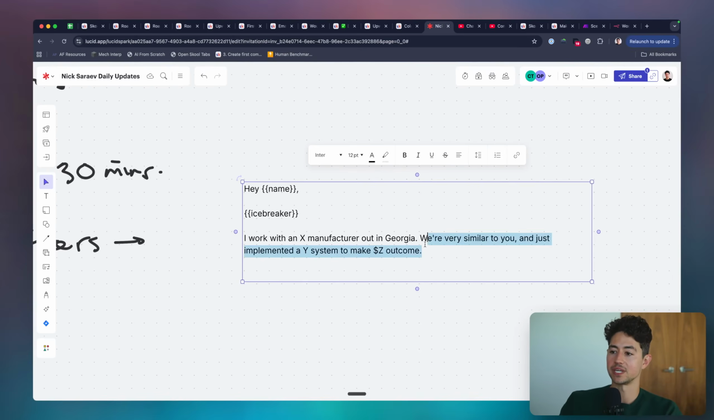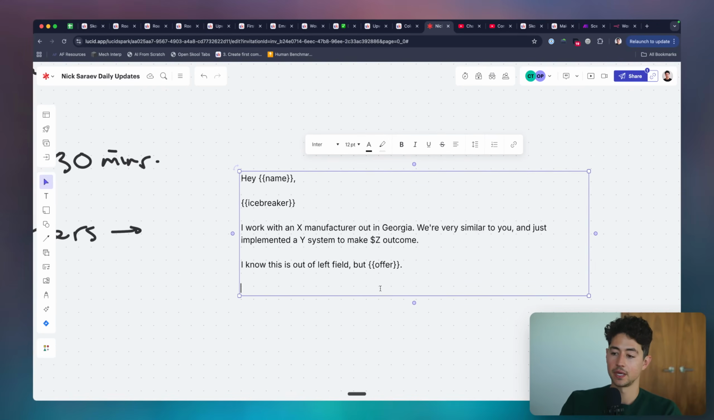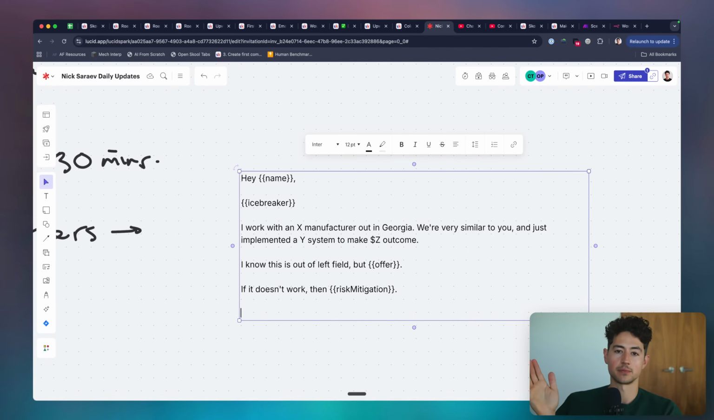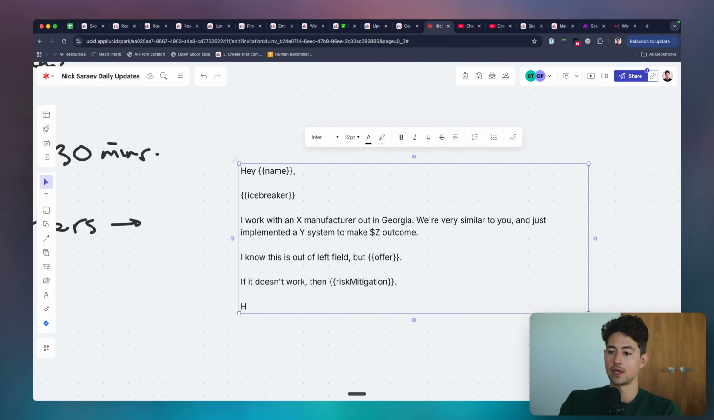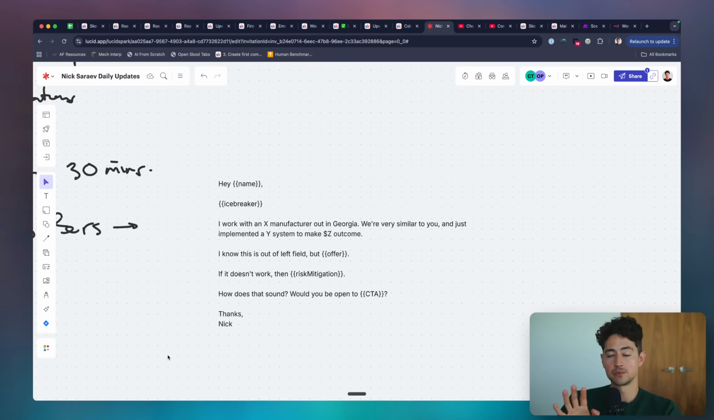Then what we're doing is we're also weaving in some social proof. I know this is out of left field, but offer, okay? This offer is going to vary based off whatever you're doing. If it doesn't work, then risk mitigation. Now, you offer some crazy risk mitigation, like I will give you 100% of your money back or blah, blah, blah. How does that sound? Would you be open to CTA? Thanks, Nick. The vast majority of high-performing emails are going to look something like this, okay?